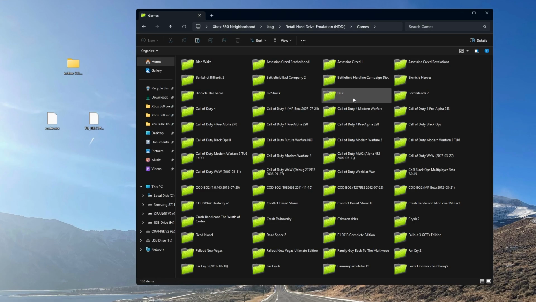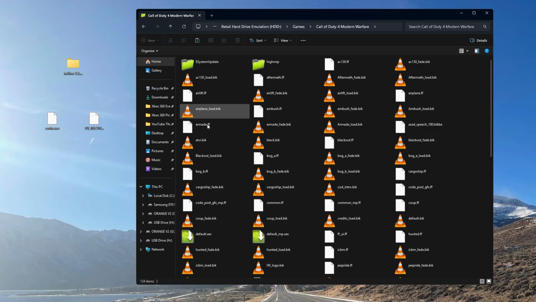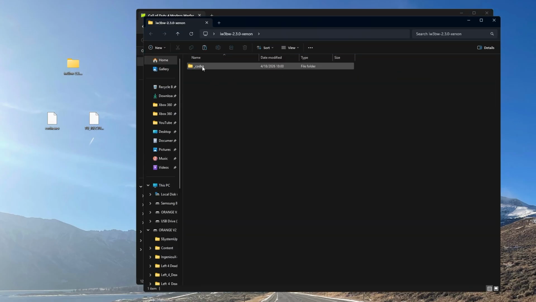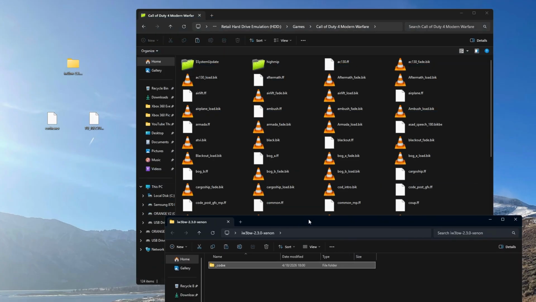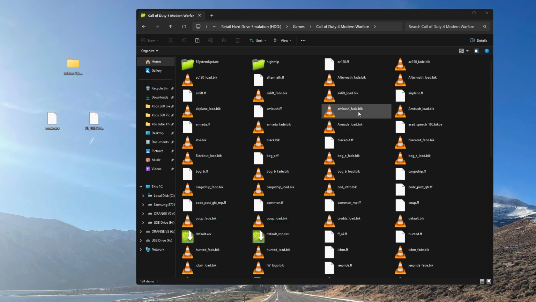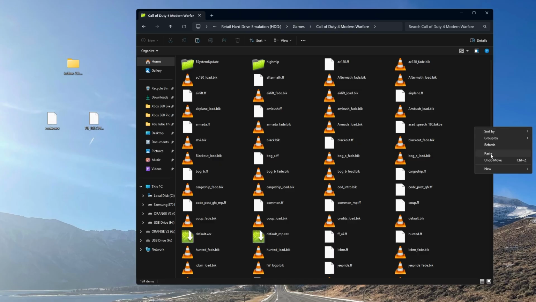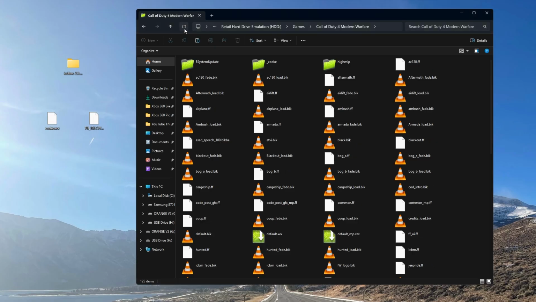Now we're going to go into the COD4 game itself. Now open the Bot Warfare mod itself, and we're going to copy this COD.exe folder into our game itself. So right click, select paste. As you can see, the folder has now been installed. That just took a couple seconds.